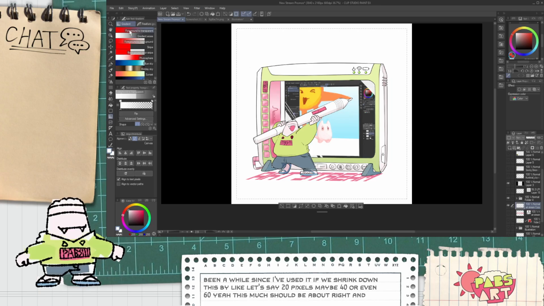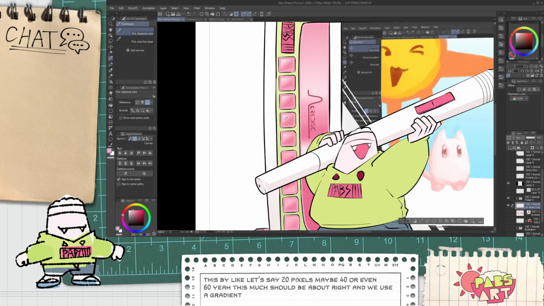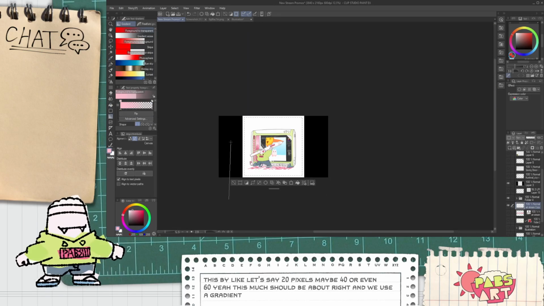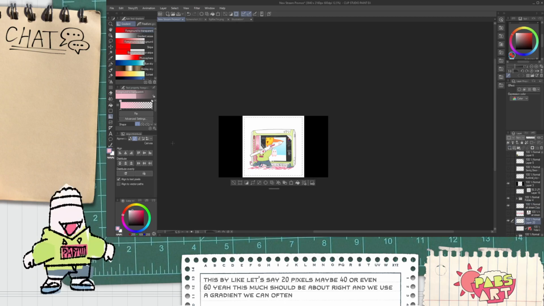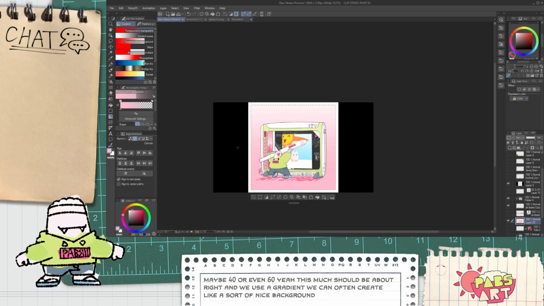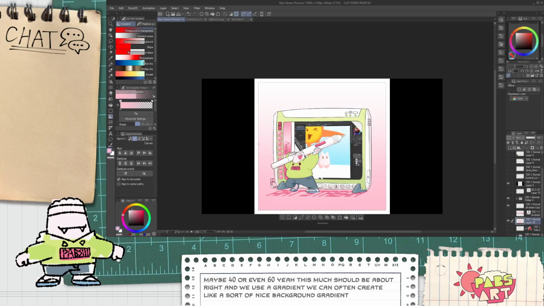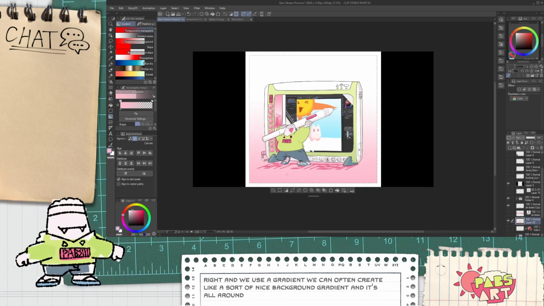And we use a gradient. We can often create like a sort of nice background gradient. Maybe it's all around here?